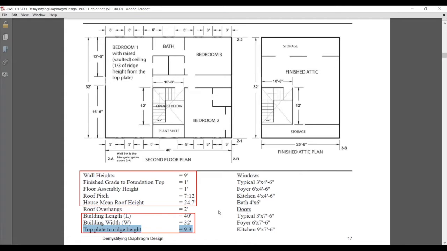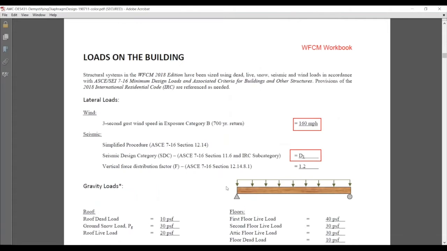so 9'4". So put a thumb, a dog ear on your handout, or just remember page 17 if you need to go back and look at some of these dimensions as we work through the examples.